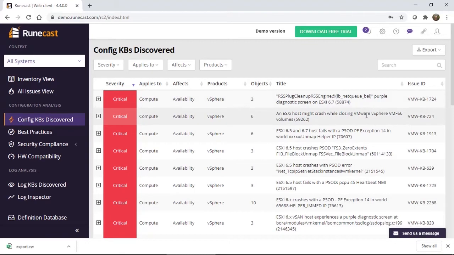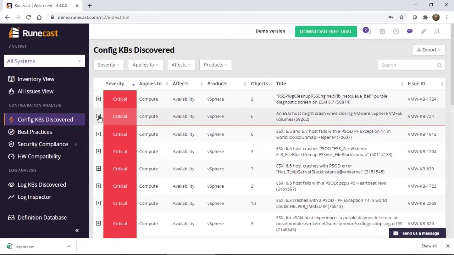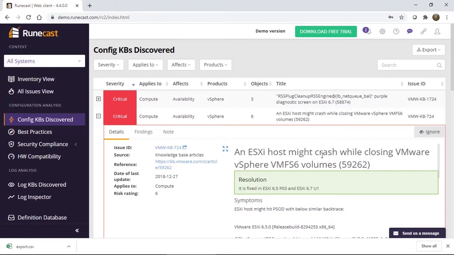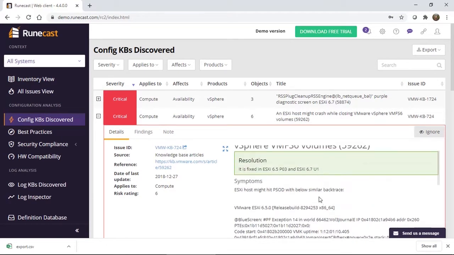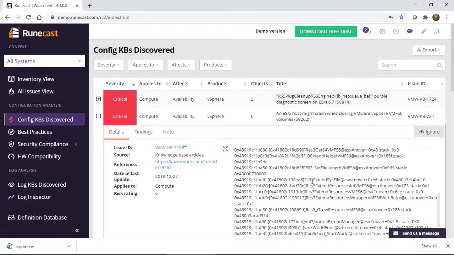So purple screen, VMFS volumes. This is an interesting one where your host might crash while closing VMFS 6 volumes. It's a known issue. It's been documented. It's patched basically and remediated in 6.5 and 6.7 update 1.